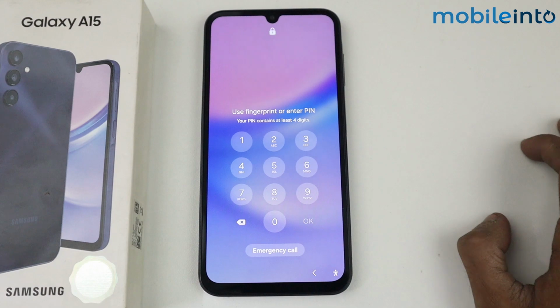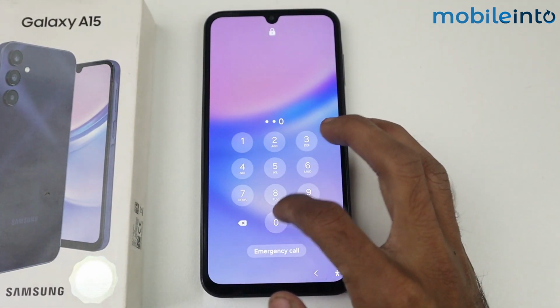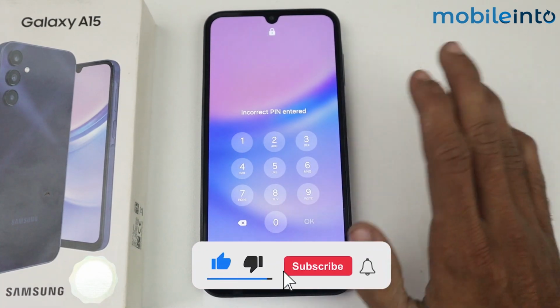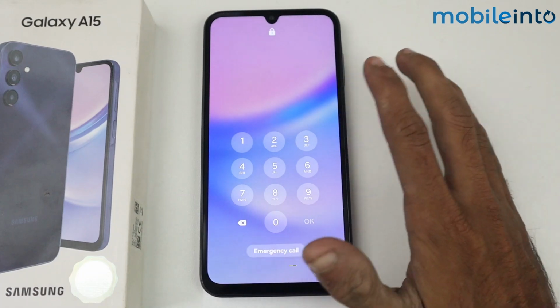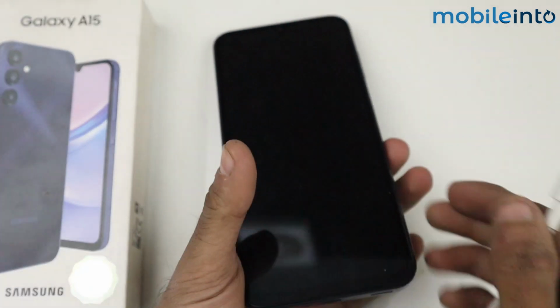In this video, I'm going to tell you how to remove a forgotten password, PIN, or pattern in your Galaxy A15 5G. So guys, if you forgot your password and you don't know it, what can you do? I am giving you a trick, but this method will erase all your data and reset your phone. Firstly, you have to insert the data cable.